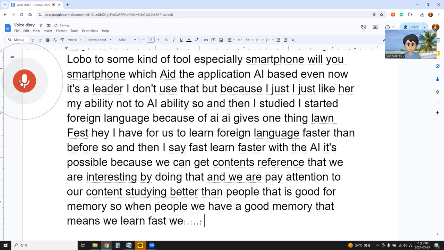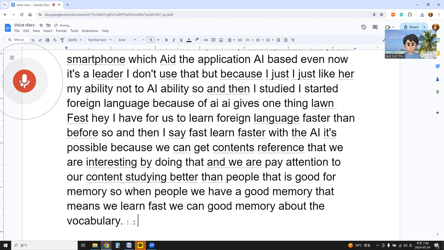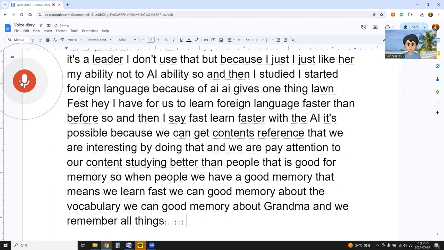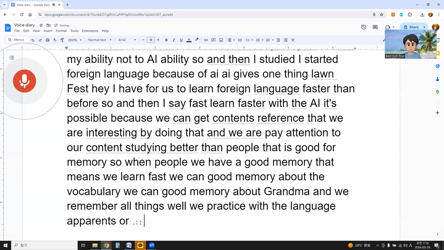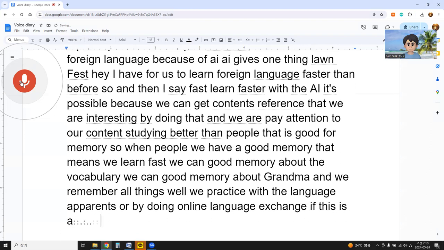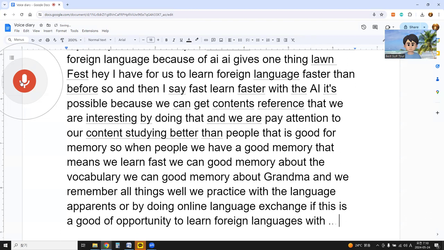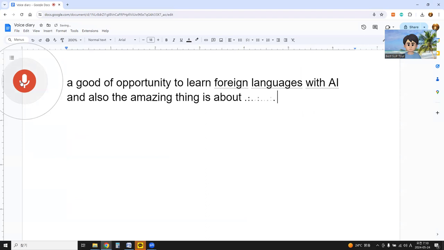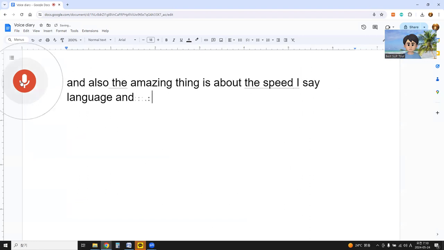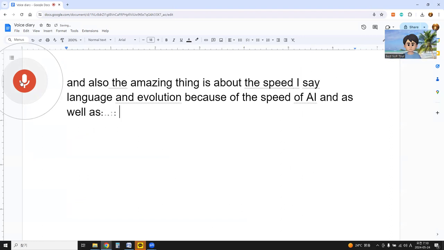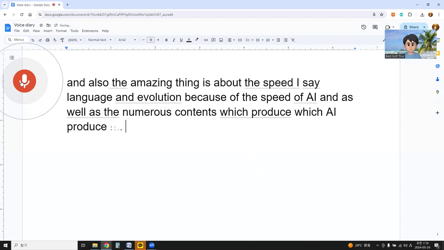We can have good memory of vocabulary. We can have good memory of grammar, and we remember all things well. We practice with language partners or by doing online language exchange. This is a good opportunity to learn a foreign language with AI. And also the amazing thing is about speed. I say language revolution because of the speed of AI as well as the numerous contents which AI produces. But the speed is the point.